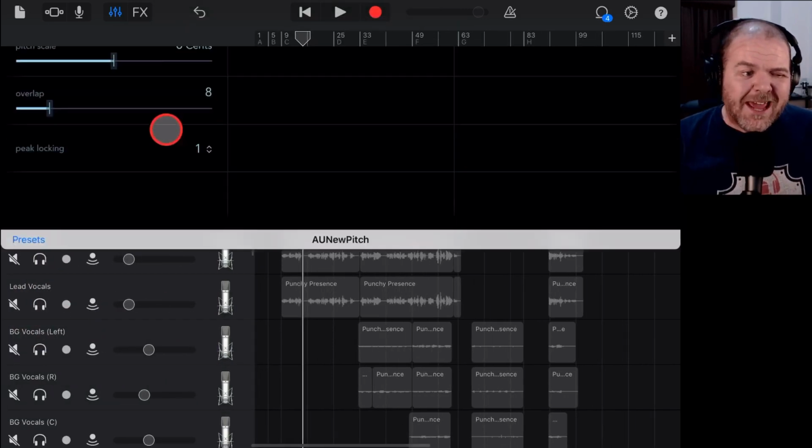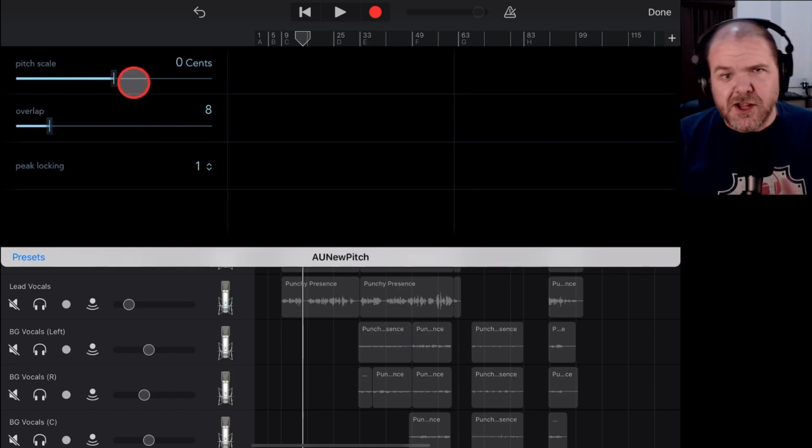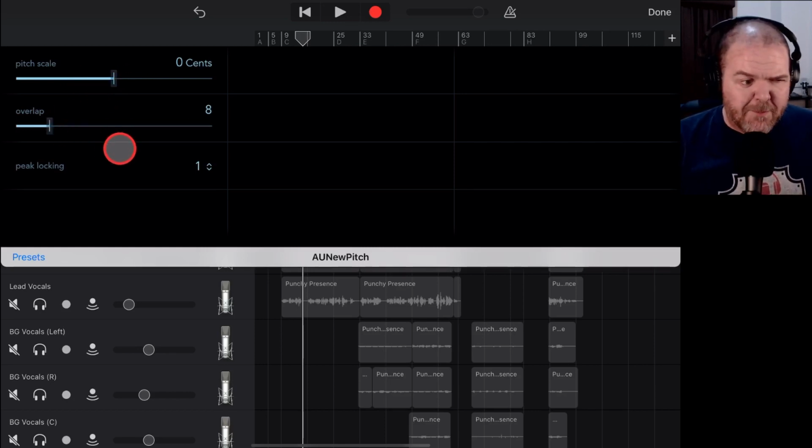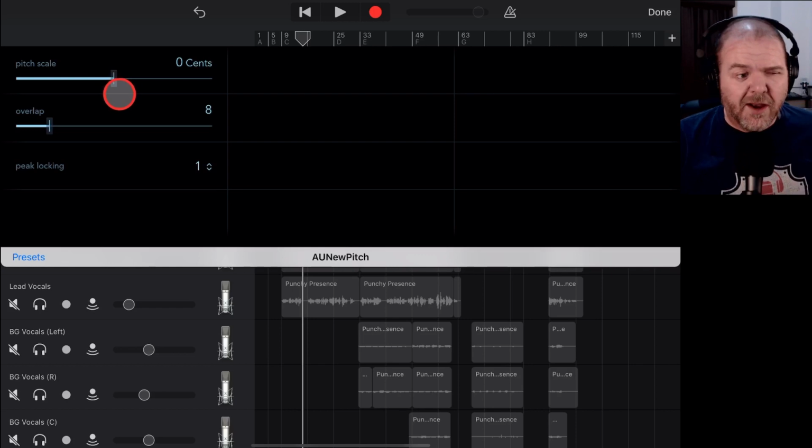We'll tap on it. It's a very, very simple plugin. All that it really does is changes the pitch slightly. It does have some overlap and some other things there, but this is what we're going to use. And we're going to change it by a number of cents. Now, cents is just like a very small amount. We won't get into the detail of it, but it's a very small amount. It's not a semitone or a tone. It's a tiny amount.